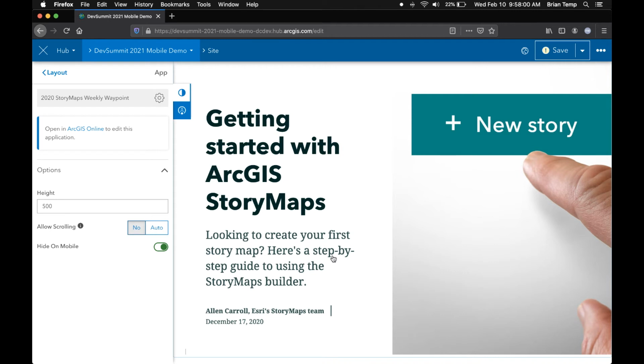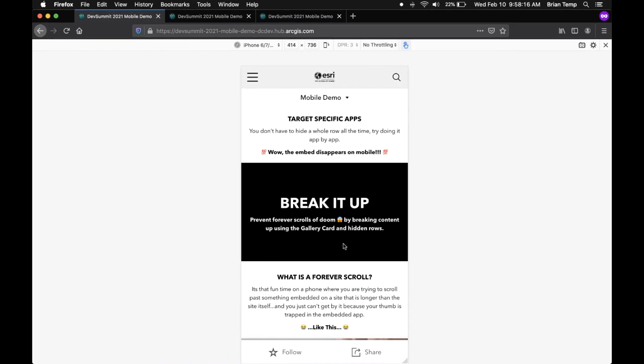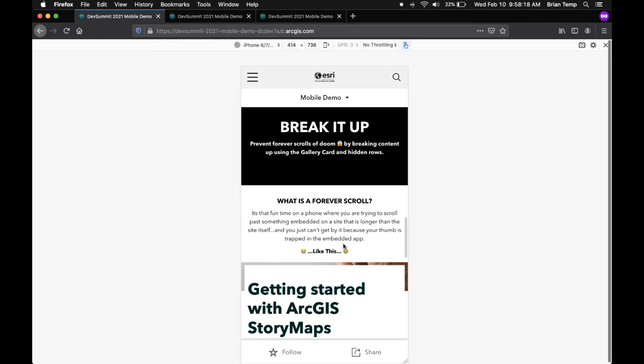In this case, we're going to pick on story maps, not because they suffer from this at all. They're actually relatively mobile first, but just simply because it's really easy to stand up extremely long story maps. So let's illustrate the point. Going back to our phone, here we have the embed, right down here, starting with getting started with story maps.